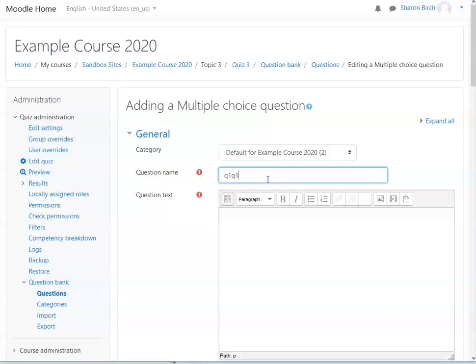However, as I find myself heading in the direction of using the question bank more, I might want to make this a little bit more clear. SOC 208 underscore Q1, and then quiz 1, question 1. So now when I go later to look at some of these things, I'll still know.